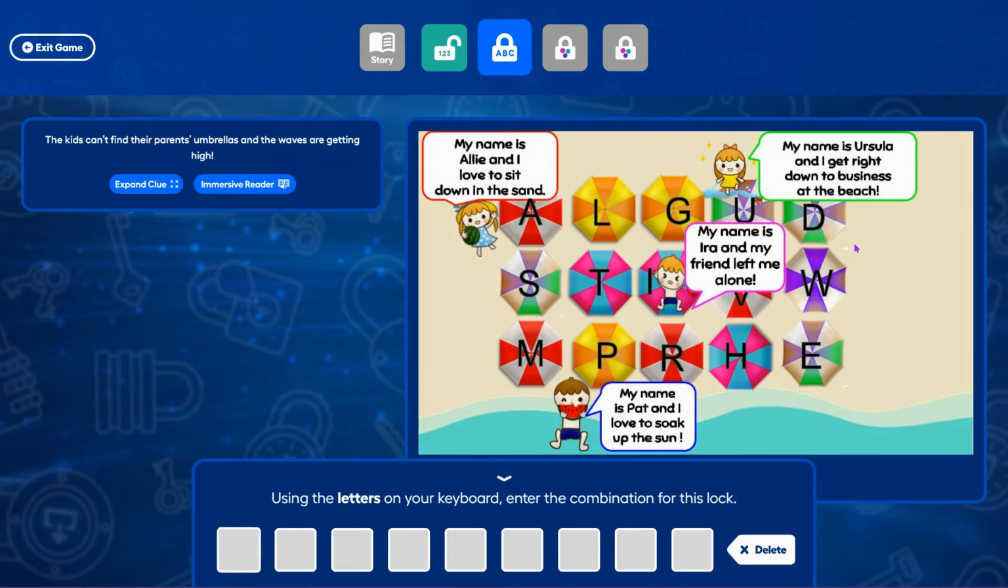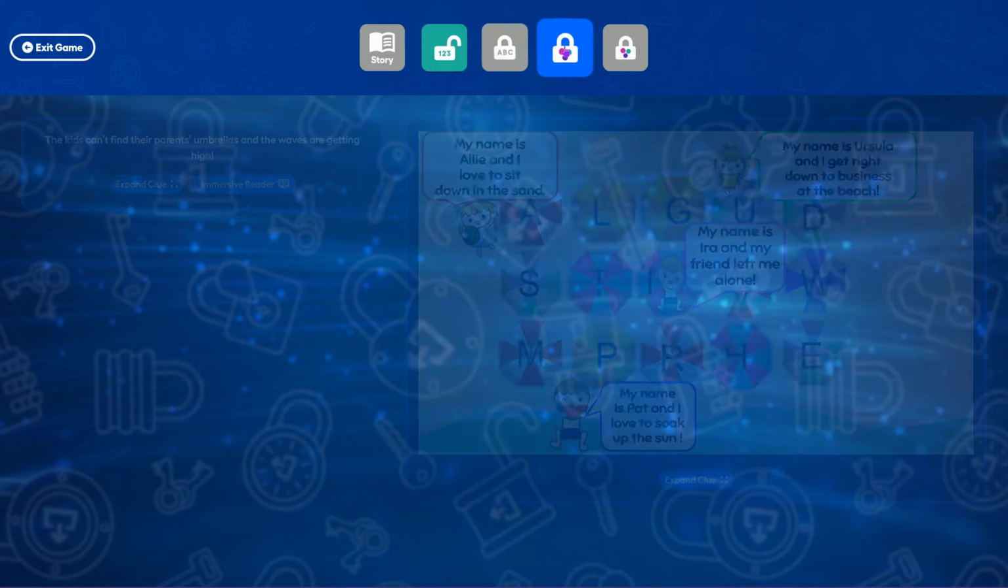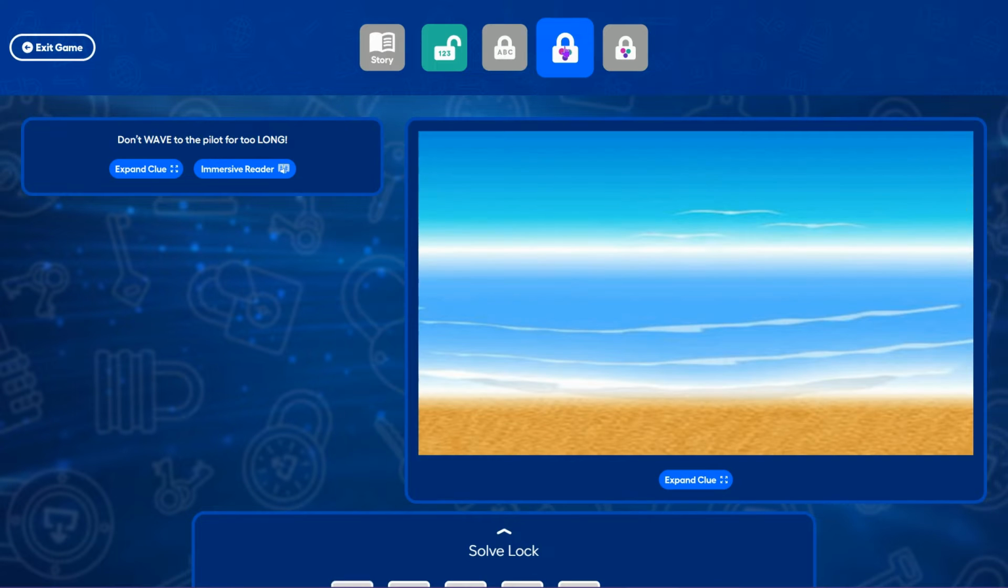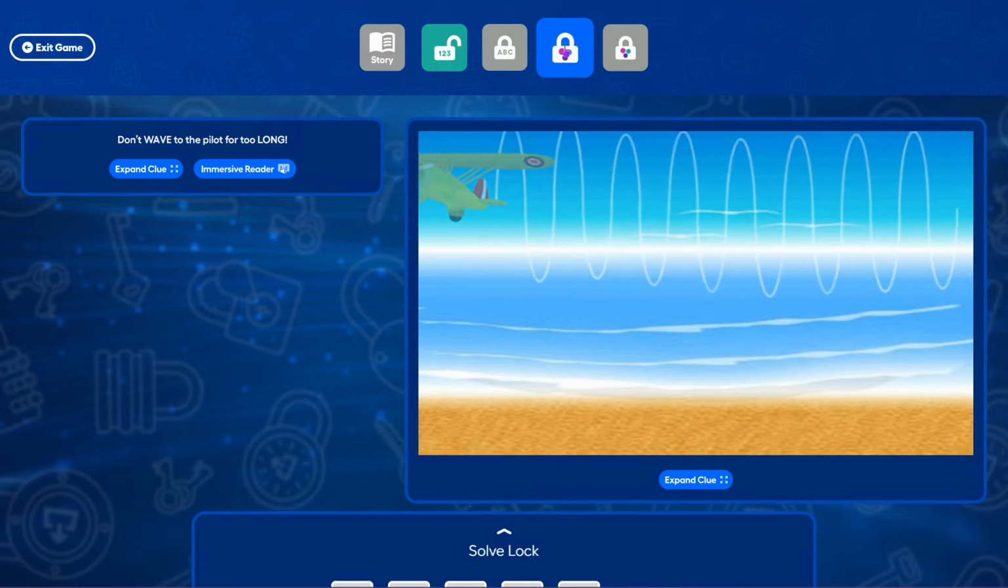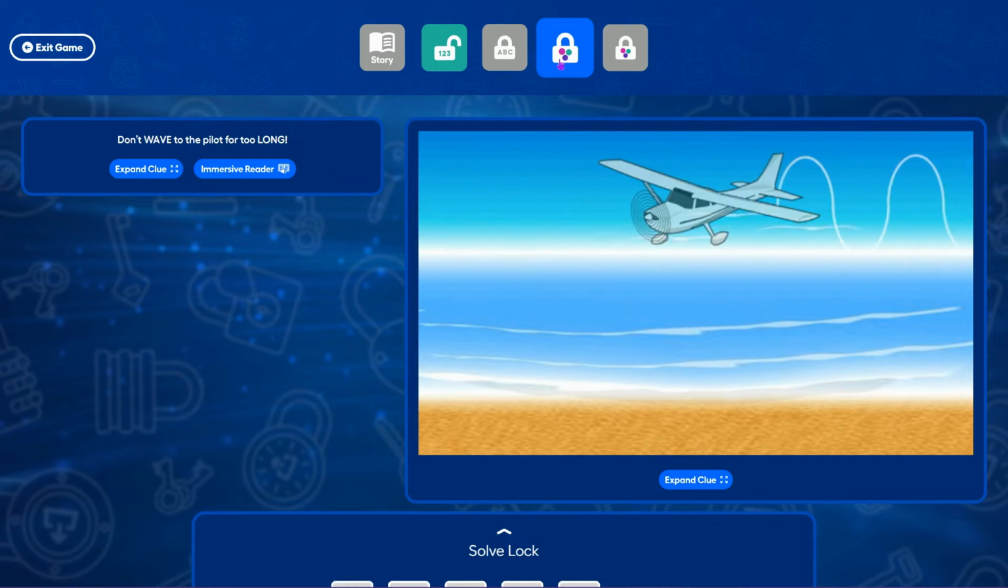If you get stuck, you can go ahead and click on the next lock. Keep in mind, some of the games don't allow you to skip past a lock until you've solved the one you're on.